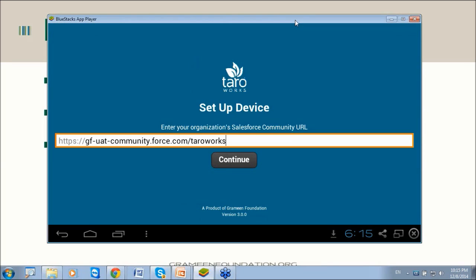So everyone, this is BlueStacks. This is actually not a physical Android device. This is an emulator sitting in my computer. Sometimes, actually, I get questions on, can I use TaroWorks on my computer? This is one way to do it.